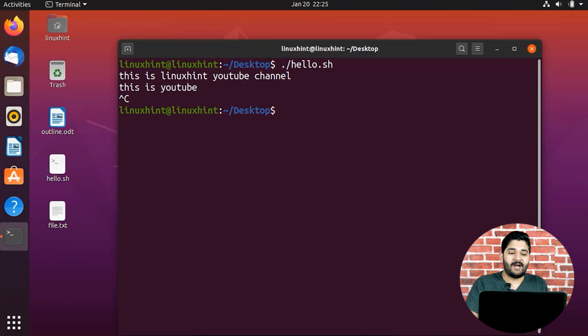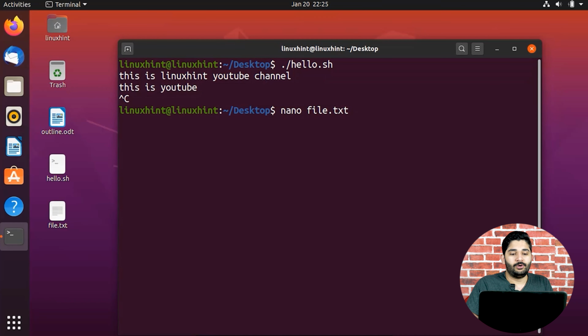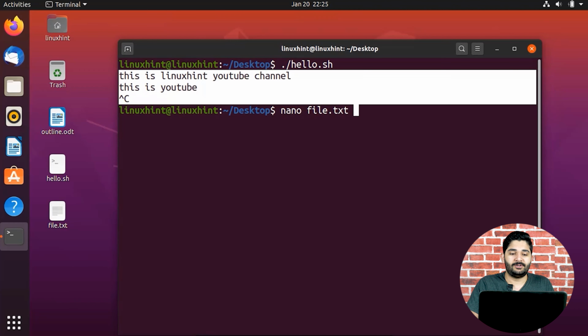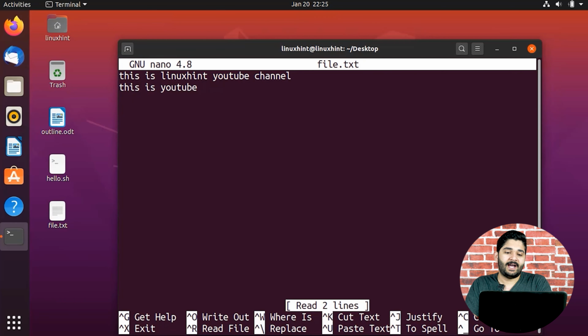So in order to break it, I would press Control C, and now you can see that I have my regular command line on my screen. So here, if I go to my file.txt, you can see where this text has gone. That text has gone inside the file.txt. Notice this text here: this is linuxhint YouTube channel, this is YouTube. Now if I nano my file.txt and go inside, I see the same data inside the file.txt, which is essentially, this is linuxhint YouTube channel, and then we have written here, this is YouTube.